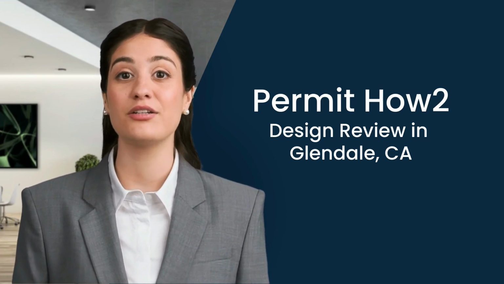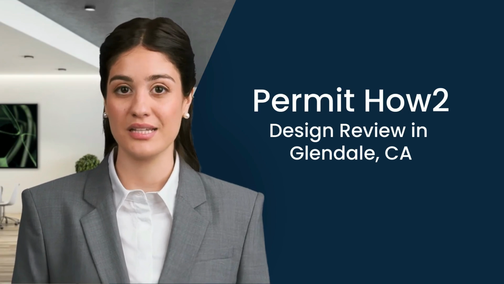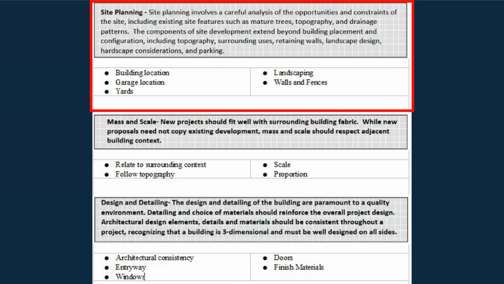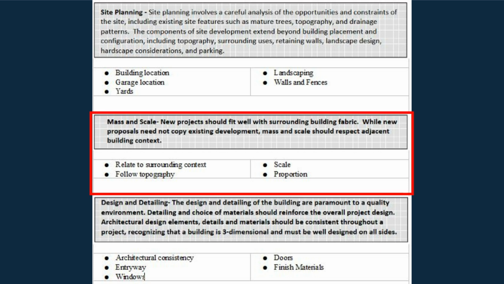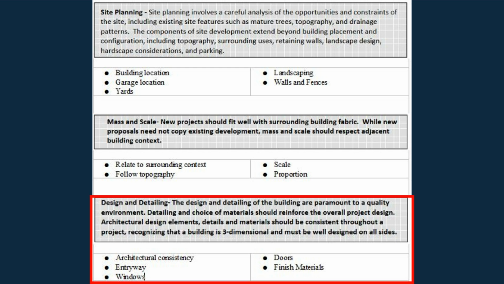These criteria include guidelines for three categories of design. 1. Site planning, including things like building and garage location, yards, landscaping, and walls and fences. 2. Building massing and scale, including relating the building to the surrounding building context and topography, and controlling scale and proportion. And 3. Design detailing, including architectural consistency, entryways, windows and doors, and finished materials.